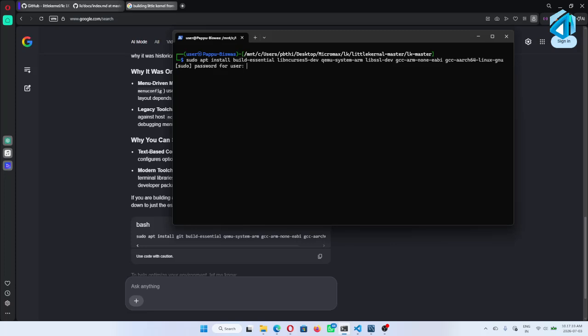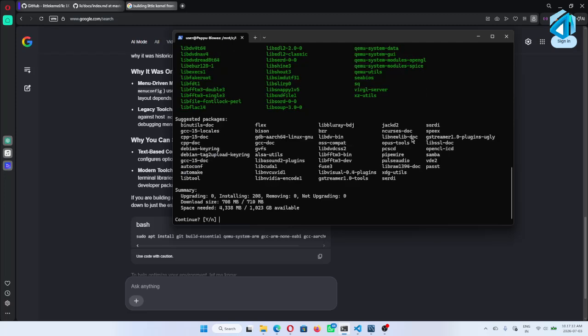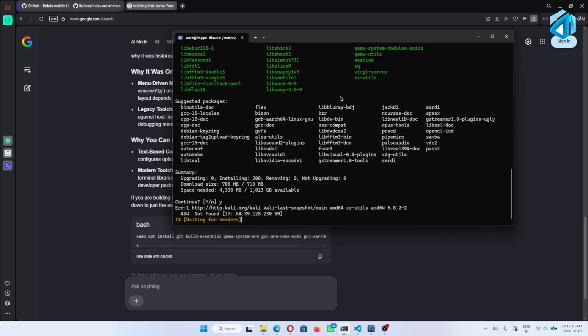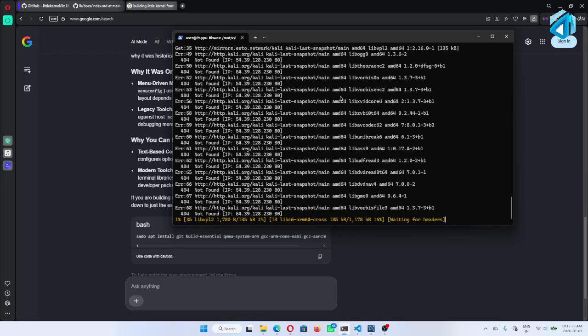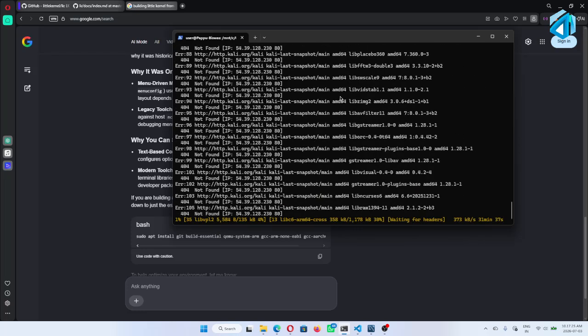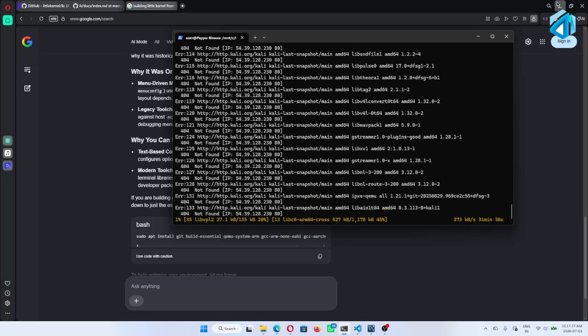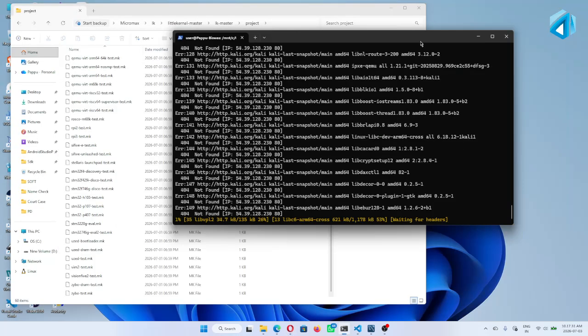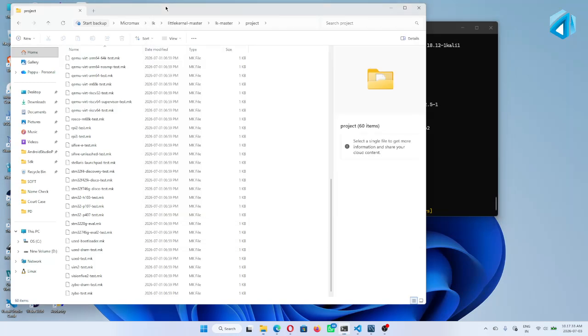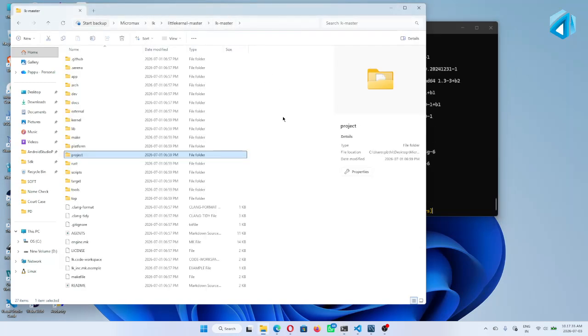Password is... so download size is 708 megabytes. Pressing enter and it started downloading. Let it download.